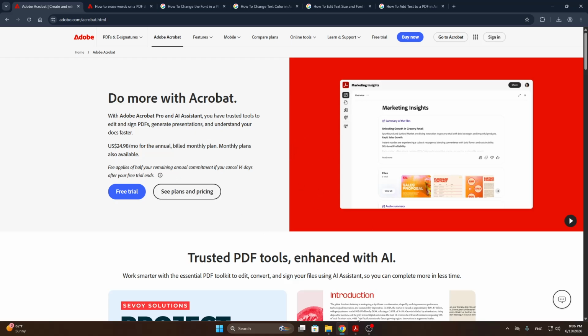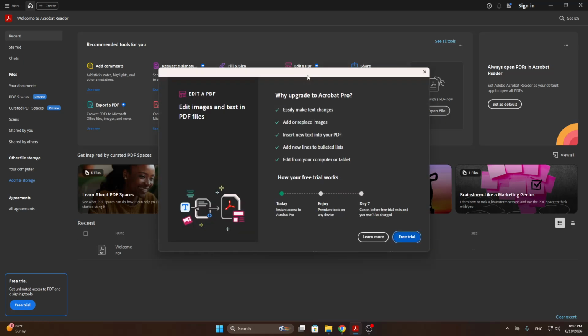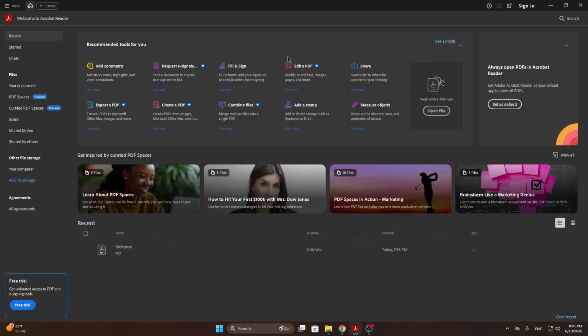So once you've downloaded and opened it up, this is going to be the home page you're greeted by, from where we can get started, and you're going to see the recommended tools for you option. This is going to enable you to take a look at this edit PDF file option. It's going to enable you to modify or add text. So what we can do is click right here, but as you can see, you're going to need an Acrobat Pro subscription to be able to edit your PDF files. So either the free trial or the Acrobat Pro, but you cannot use it with the free version.